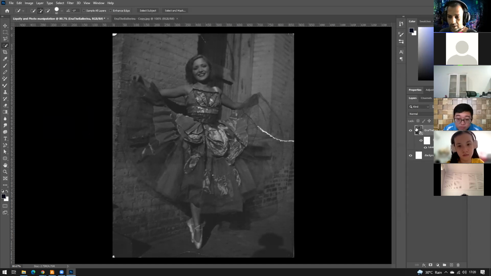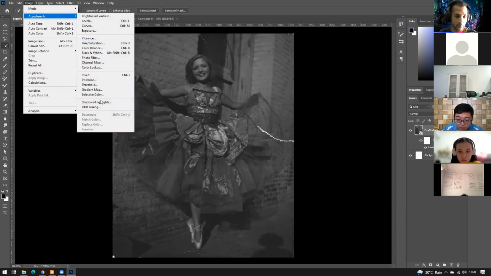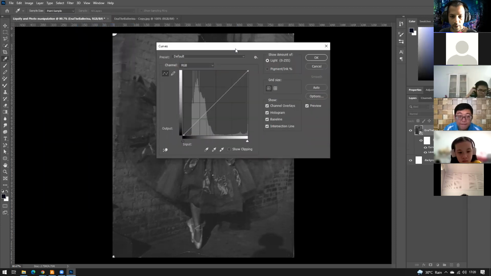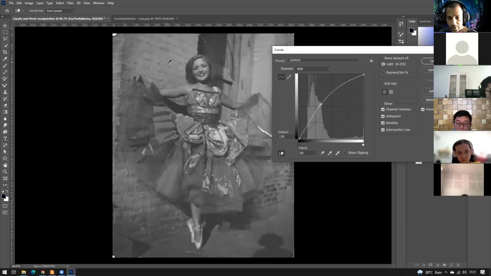If you select the layer, go to image, adjustment, and look for curves. Okay, right, look for curves. See this tiny little pointy finger, press that, choose the areas that you want to make it darker or brighter, right? So say this color, and then drag it up and down. See that?